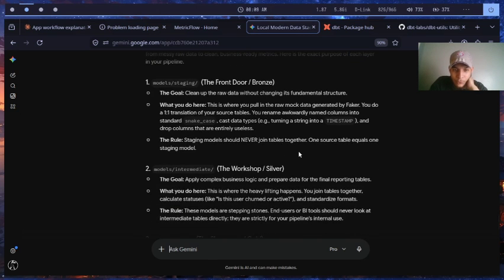Staging, the front door, bronze: clean up the raw data without changing its fundamental structure. This is where you pull your raw mock data generated by Faker. You do a one-to-one translation of your source tables. You rename awkwardly named columns, standard snake case. The staging should never join tables together.